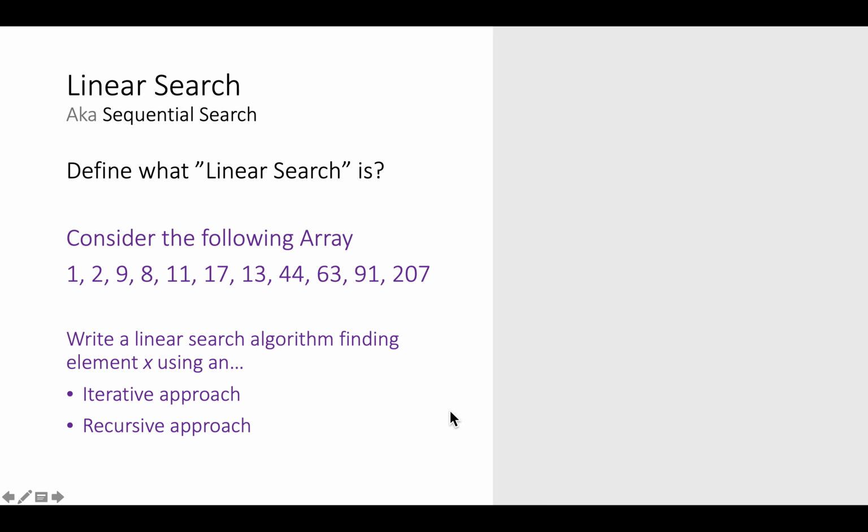I want to quickly talk about linear search. We started doing linear search in class. You should have had a chance to do both the iterative approach and the recursive approach for linear search.